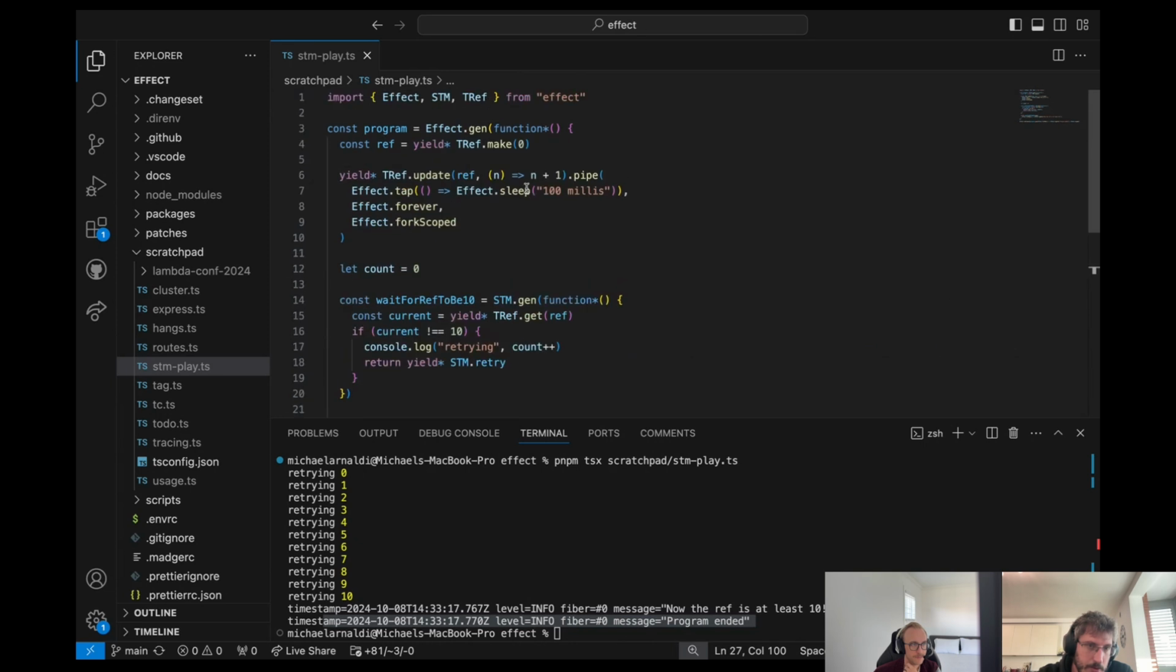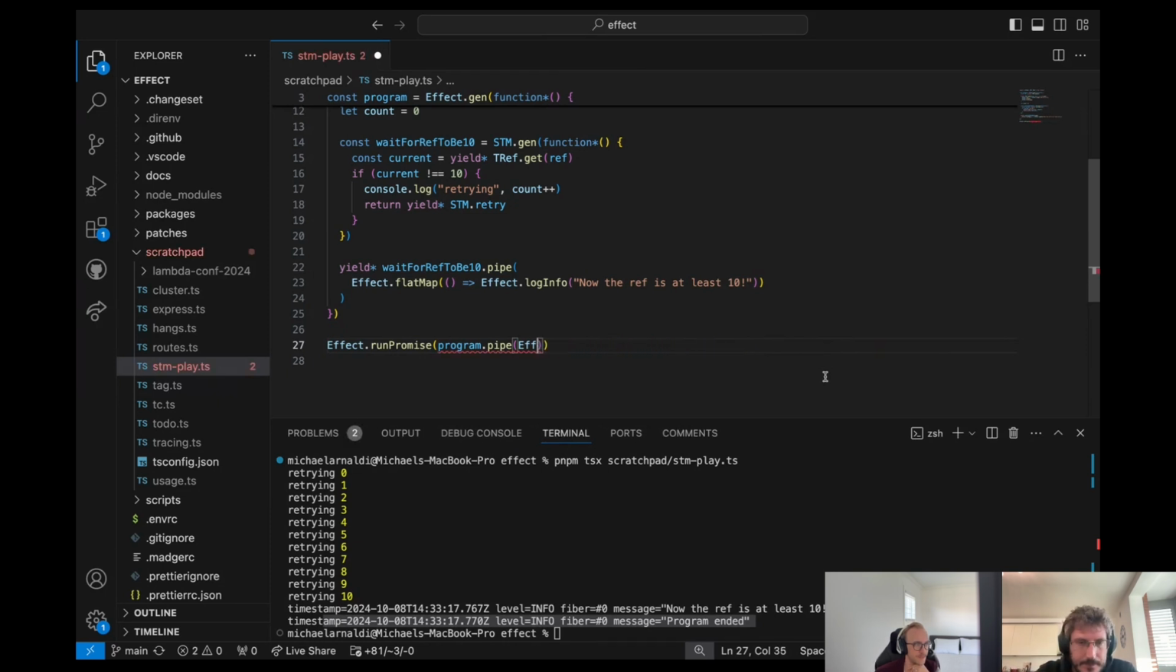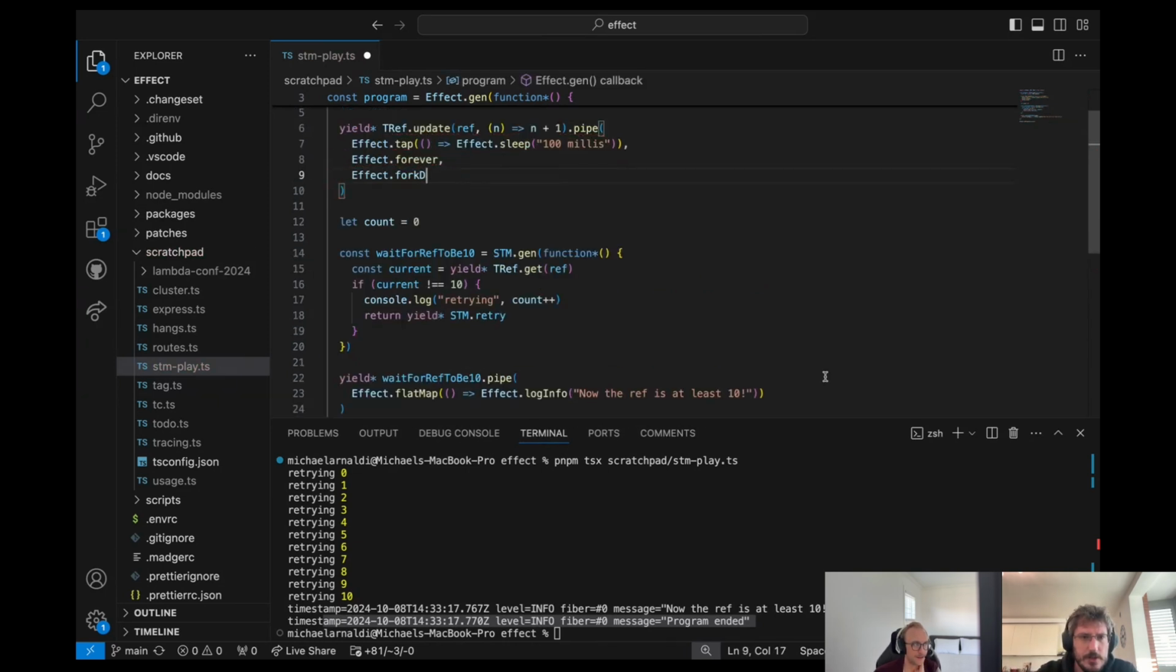So that fiber will now outlive the life of the program. When the program is finished, that fiber will keep running, but once the scope is closed, that fiber is also closed. So it's a way to manually control the lifetime of such a forked fiber. But again, to simplify, we don't need that here.